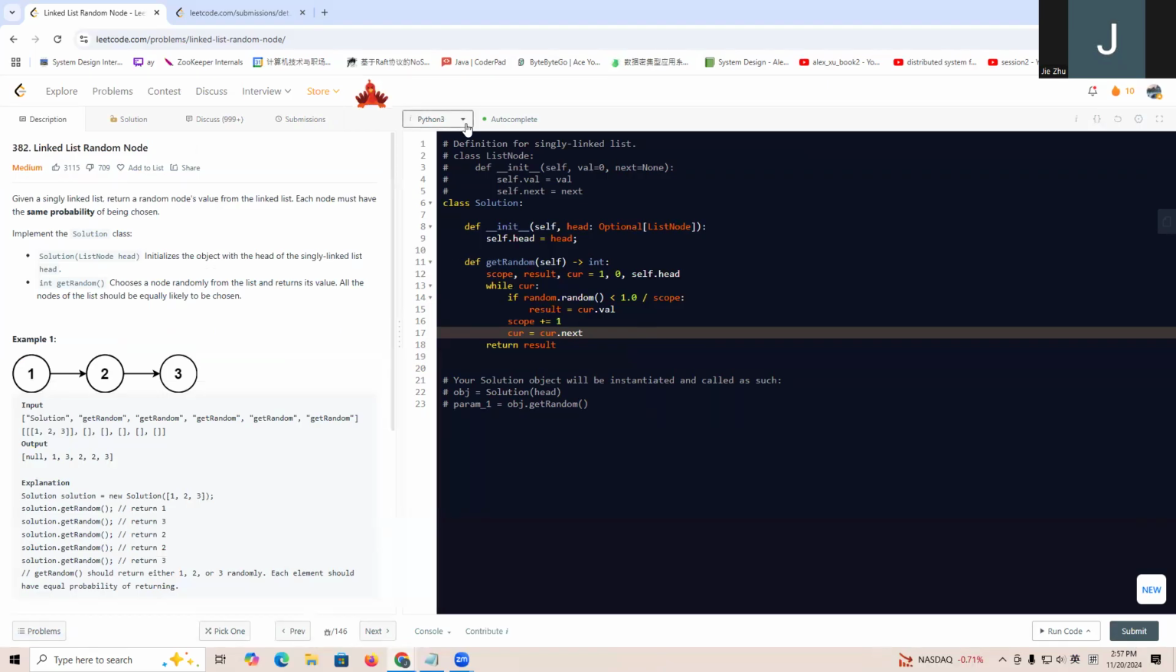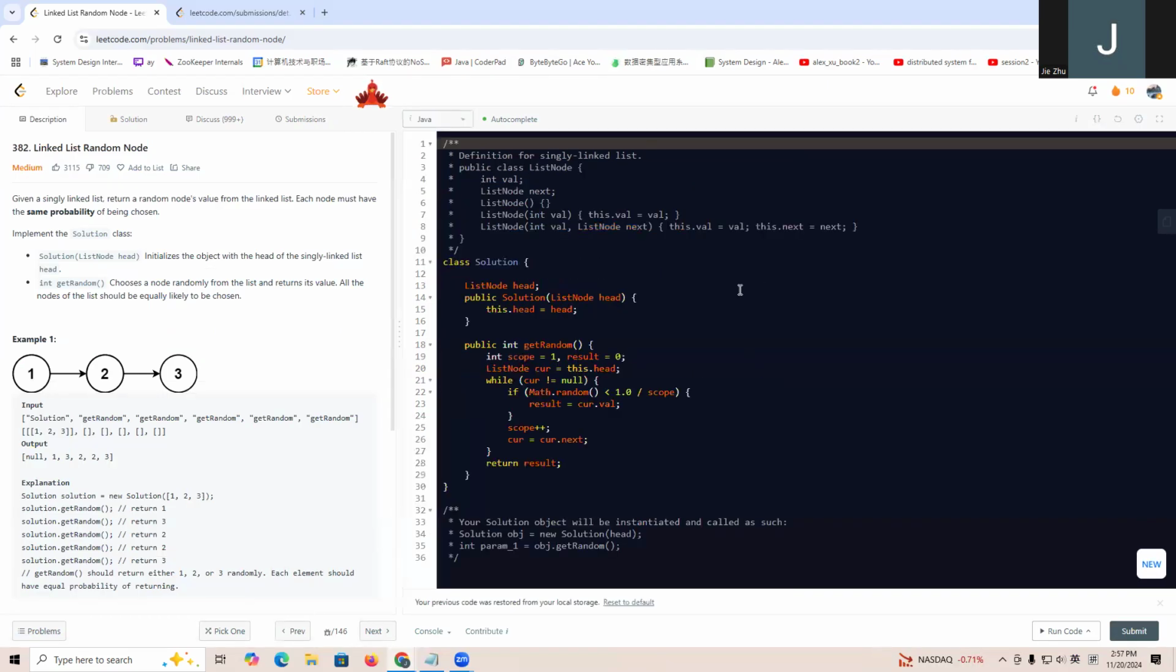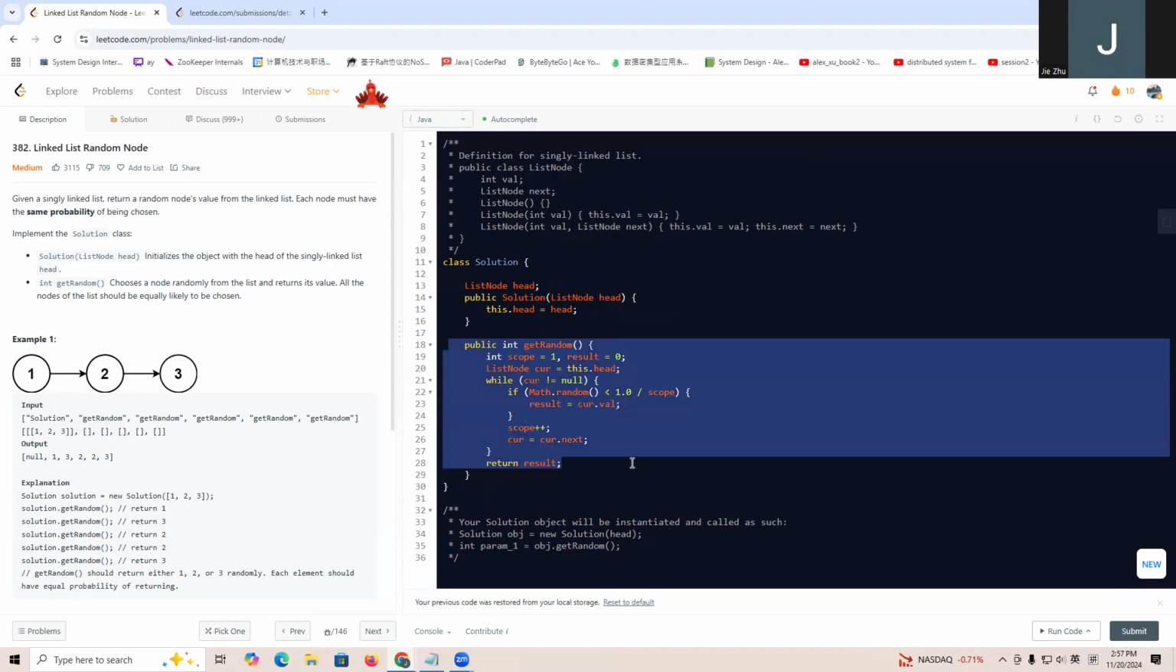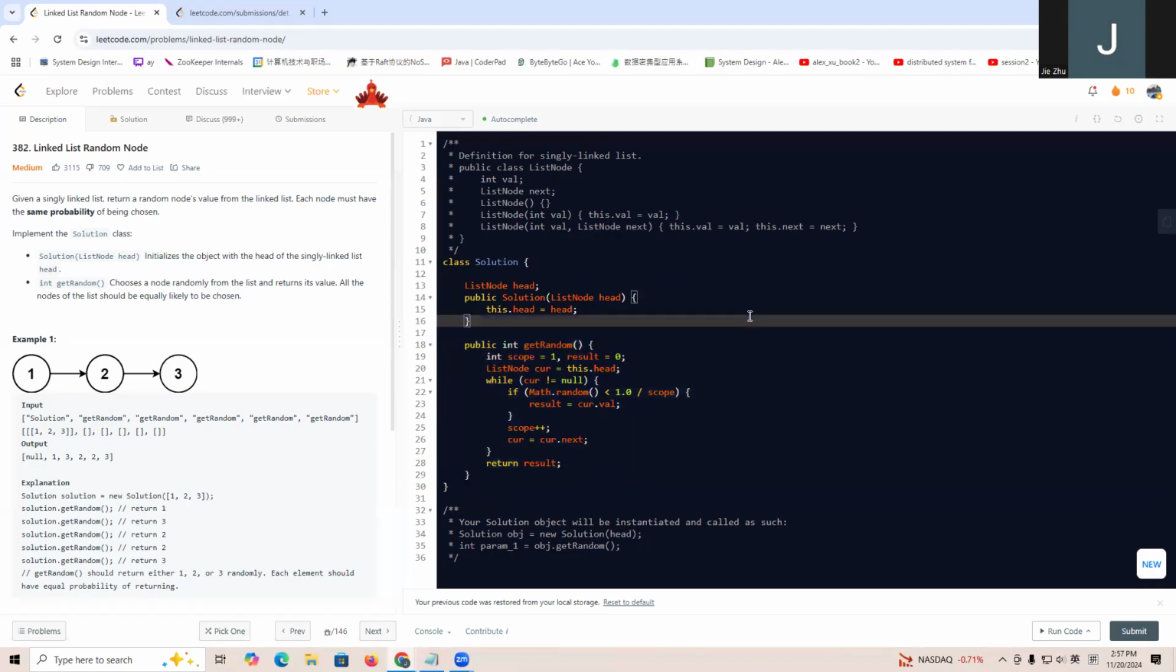Doing it like this, let's see the time complexity. It will still be O(n), because we are going to move from the head to the tail. Space is constant.